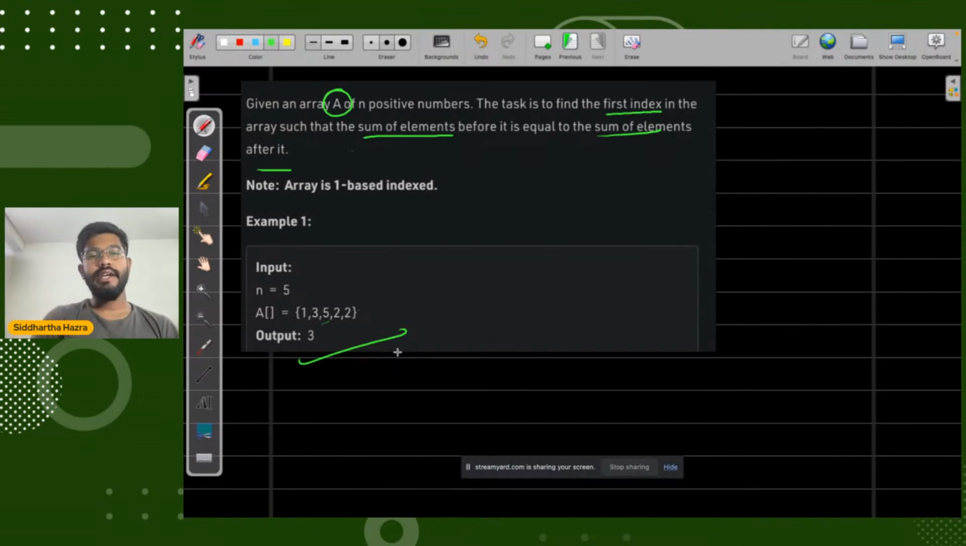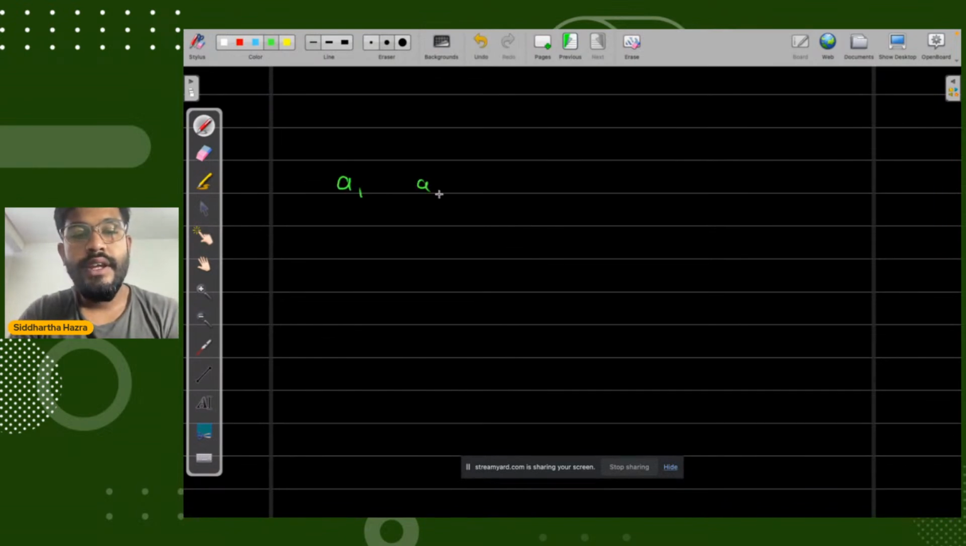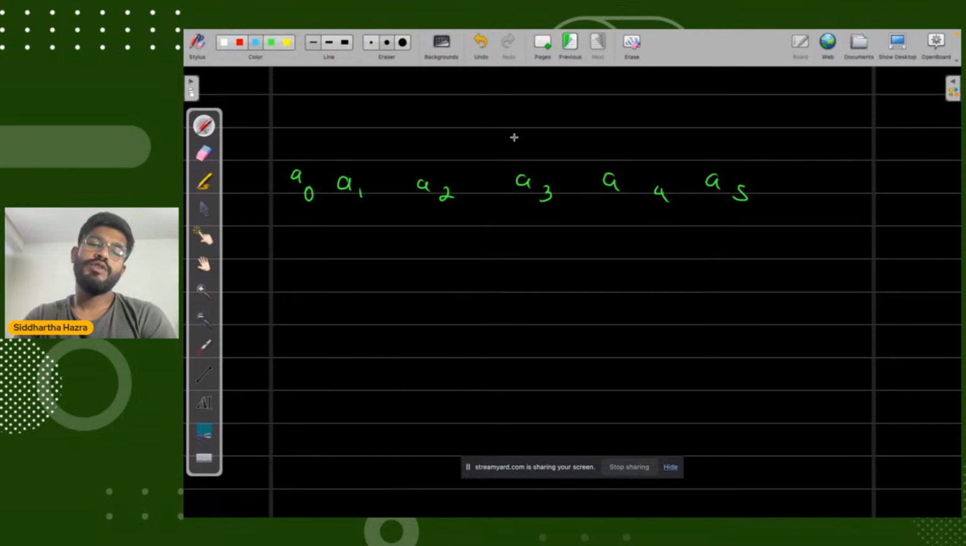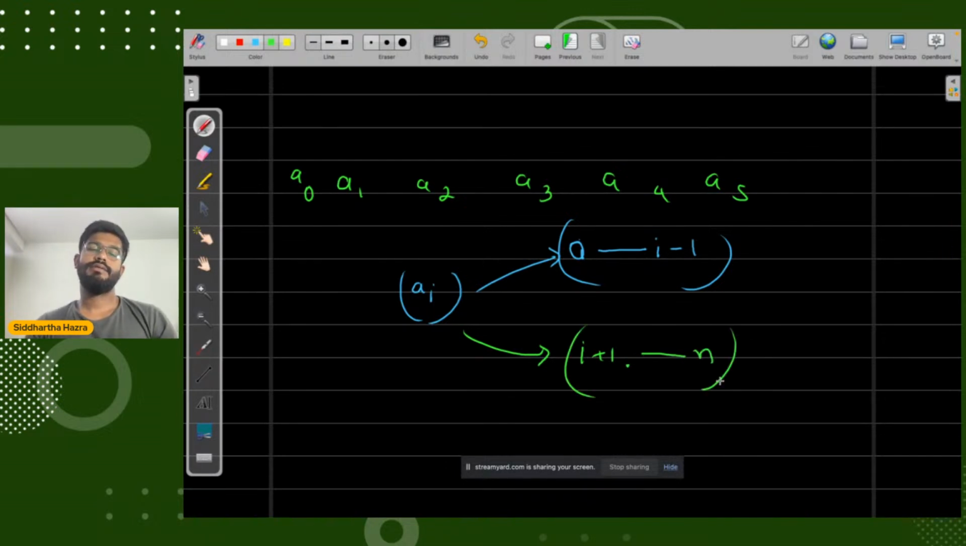So let us do what is said in this problem. Let us try the brute force approach. So what we can do is, suppose we are given A1, A2, A3, A4 and A5. Let's say we have A0 also. Suppose we are at A[i]. So to get the sum of the left hand side, we would iterate from 0 till the value of i minus 1. And to get the sum of the right hand side, we would go from i plus 1 till the value of n itself.